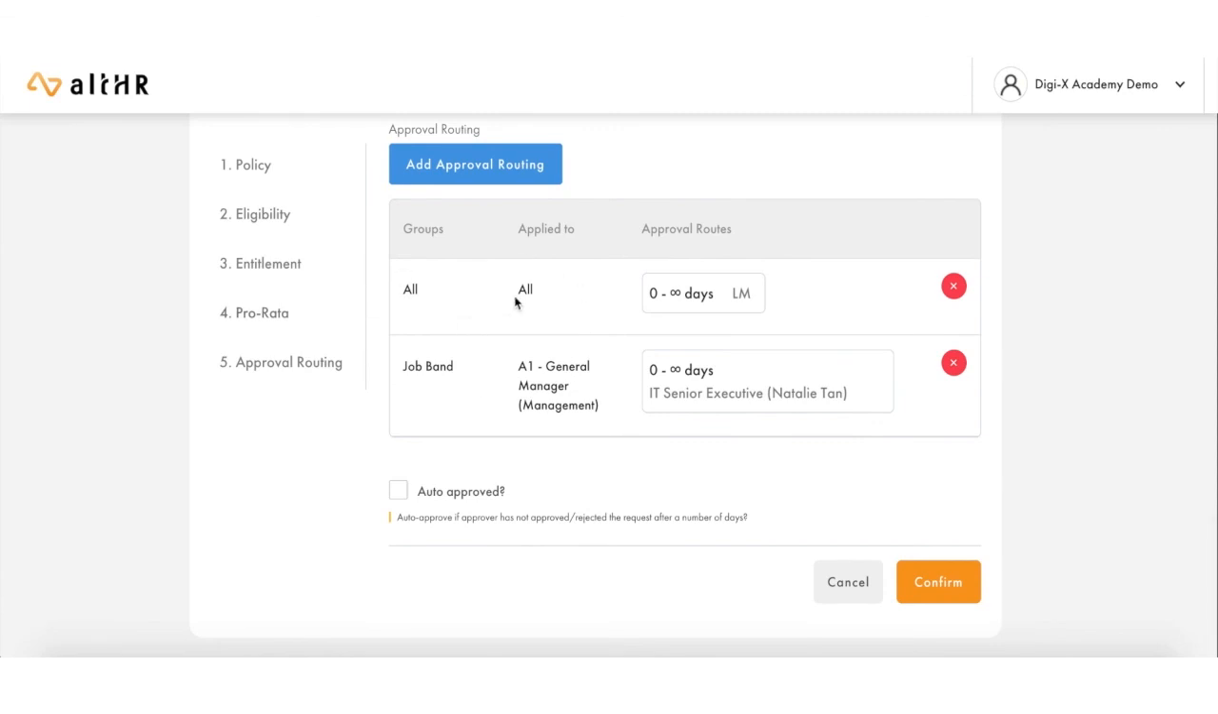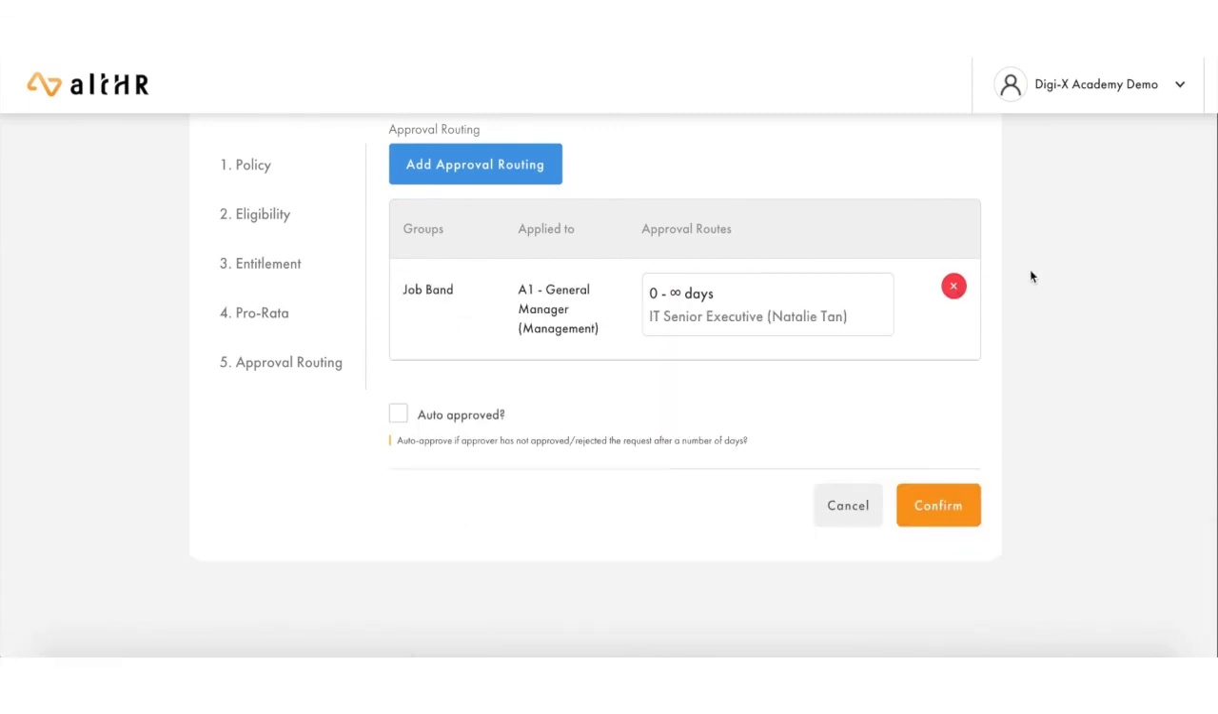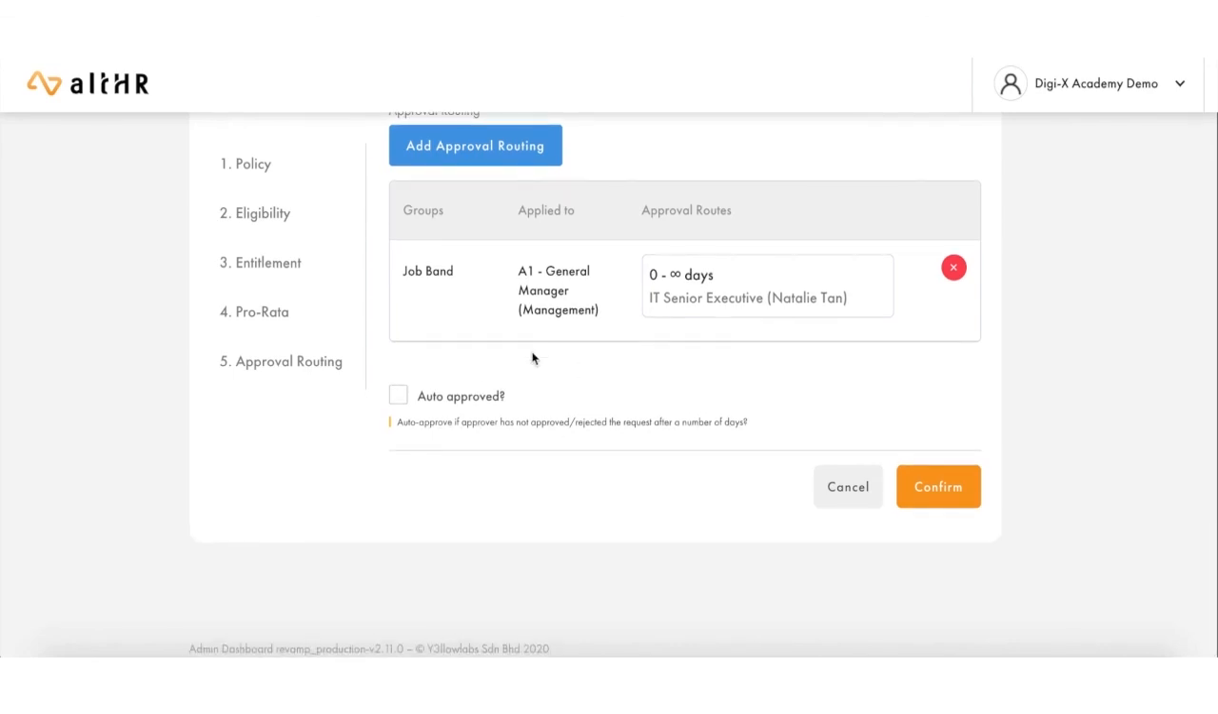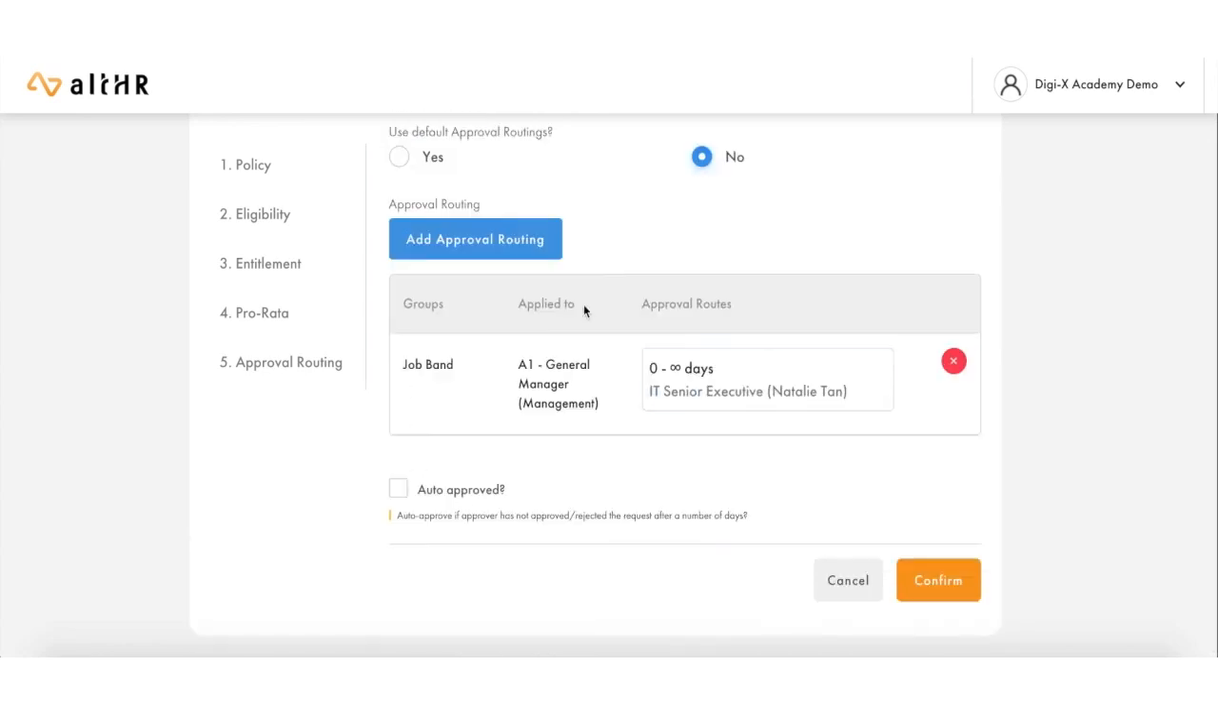If you don't specify this all, if an employee tries to, that isn't in general manager or this job band, if an employee tries to apply for leave, they will see an error that says approval routing not defined. If you don't set the route here, or at least an all fallback approval routing from within the policy, it doesn't use your default approval routings that is in leave settings. So let's just switch back here.